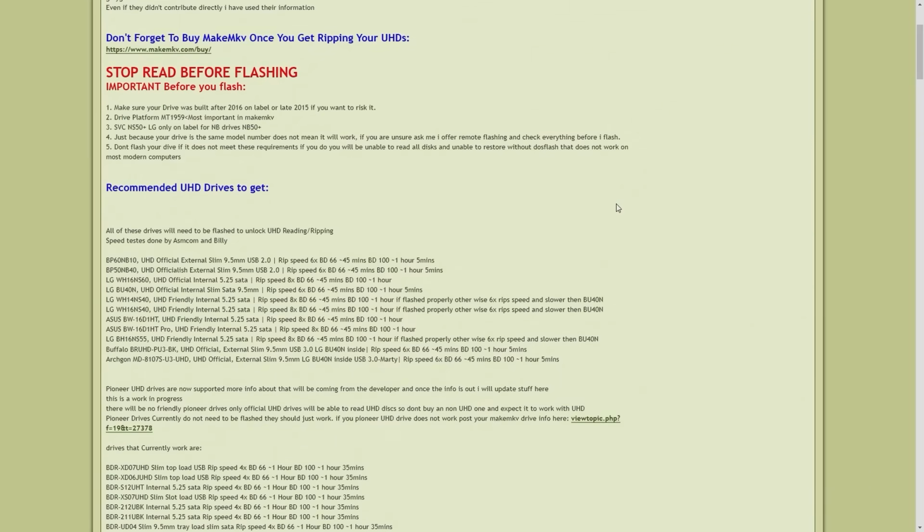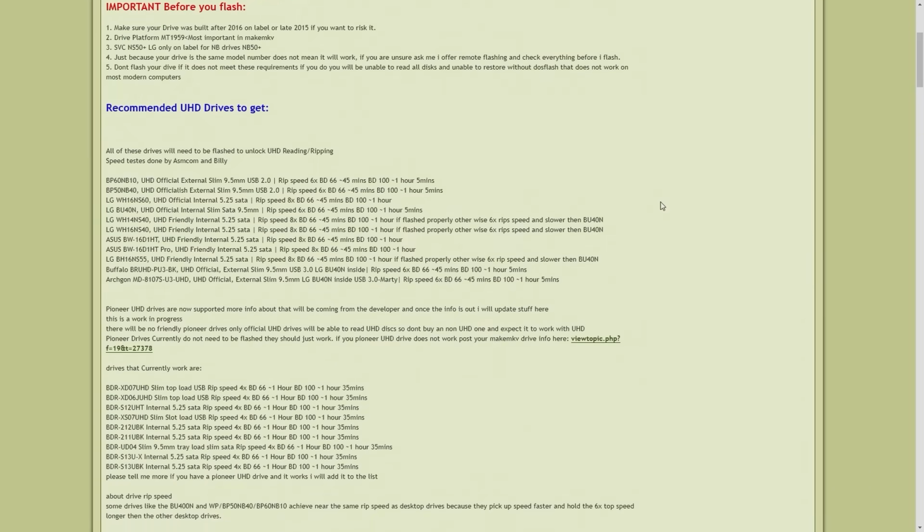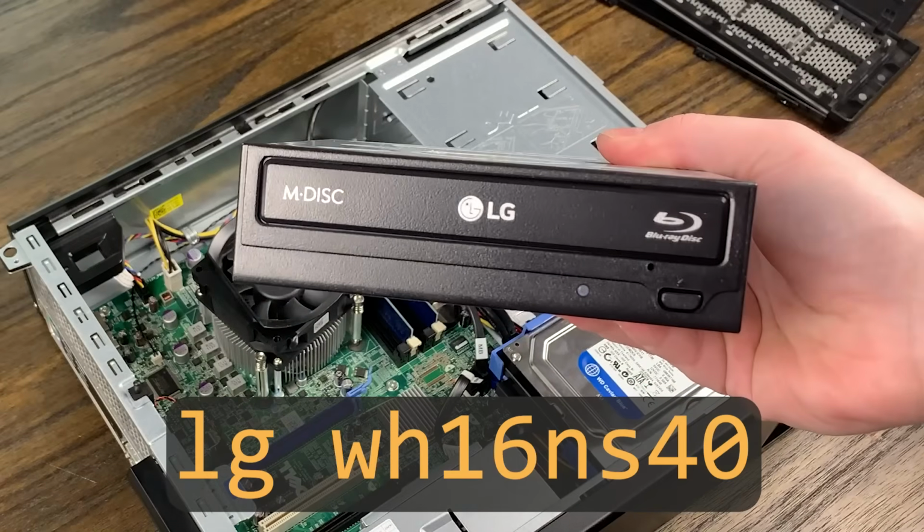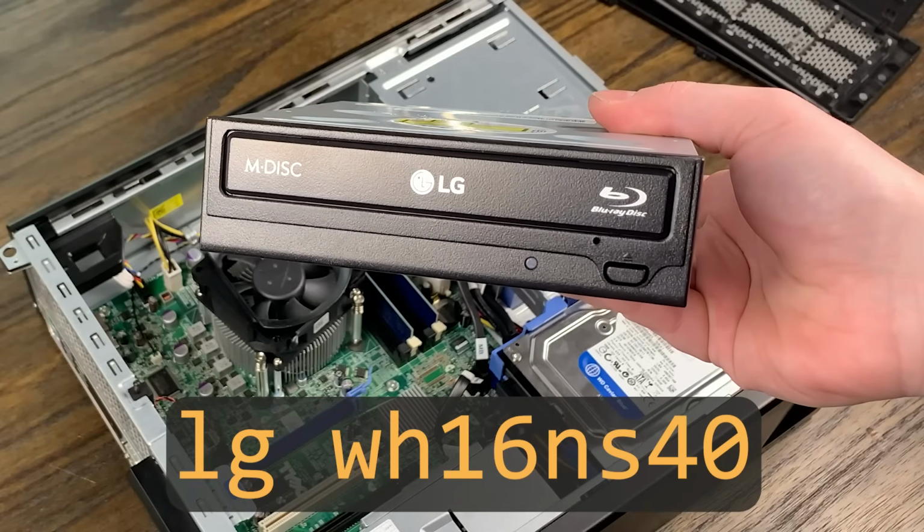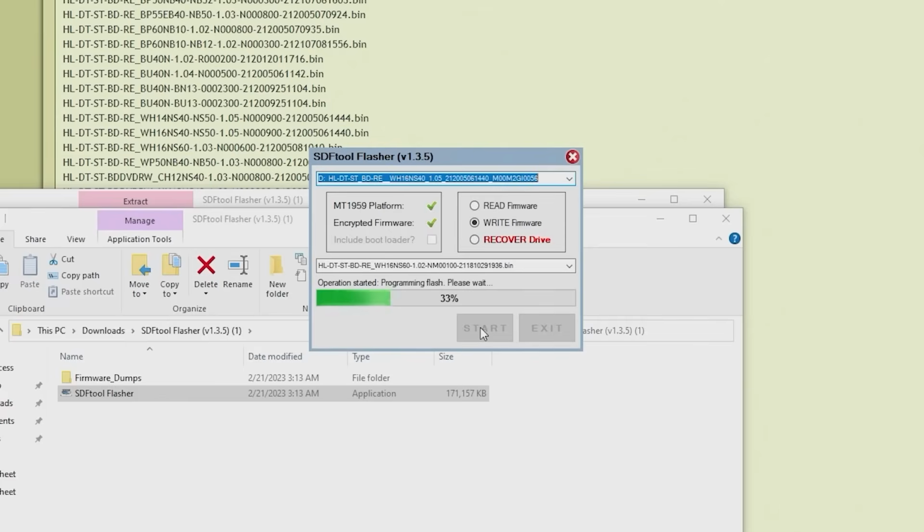Fortunately, there is an awesome guide over on the MakeMKV forums that made things fairly simple. I picked up this LG WH16NS40, which was listed on the guide as a drive that could be reflashed to work with LibreDrive. Reflashing? LibreDrive? Don't worry if you're unfamiliar with any of this. It's not too complicated.